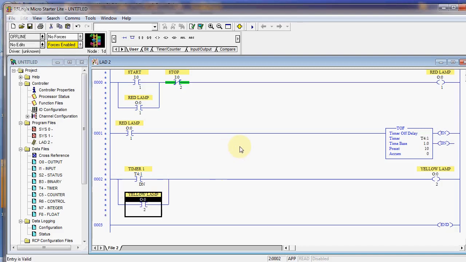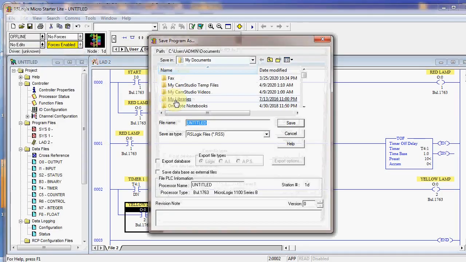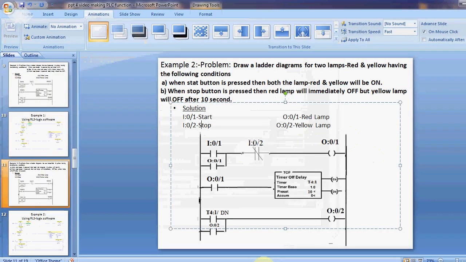So here is how it works: when the start button is pressed, this red lamp and yellow lamp are simultaneously on. When you are pressing the stop button, at that time the timer energizes, and then after 10 seconds the yellow lamp will be off. This is the circuitry for timer off. So you can verify it and then we can save it. File, save. So this is off. You can name it off. Save. Then I can take a snap of this and add it over here.